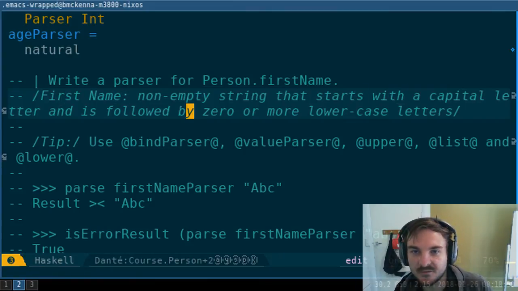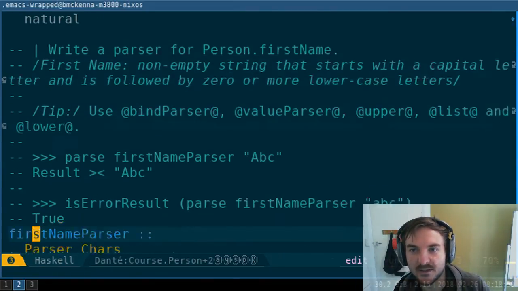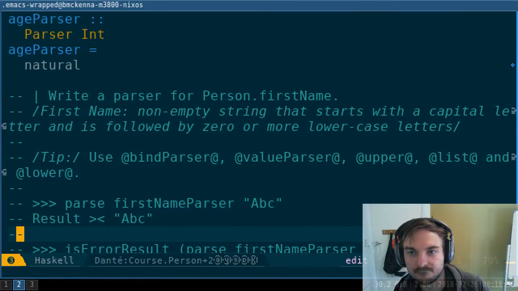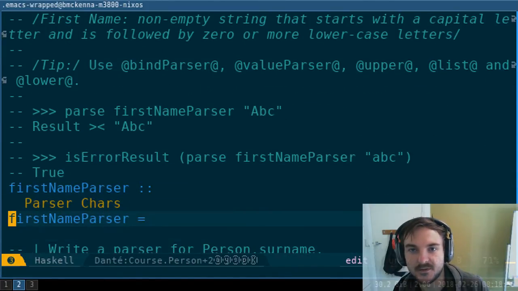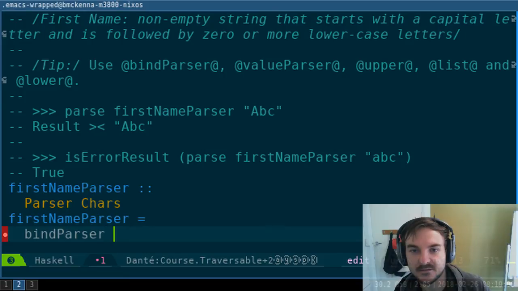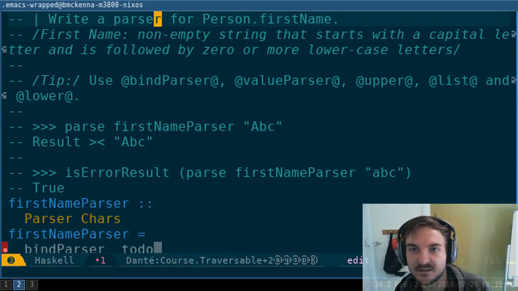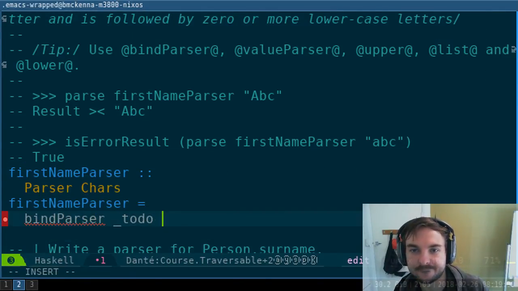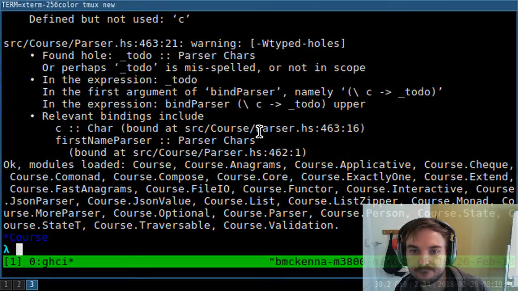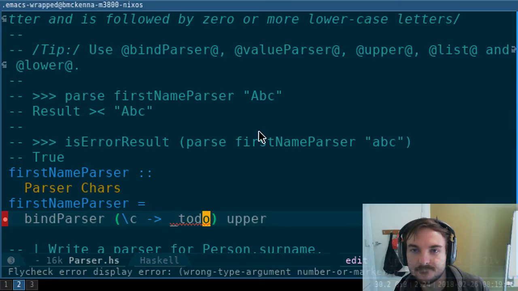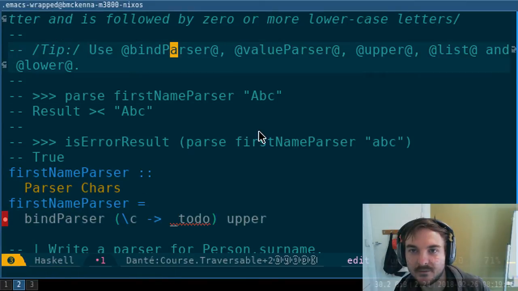Non-empty string that starts with a capital letter and is followed by zero or more lowercase letters. Okay. So we need to use bind parser. So it needs to start with, what was it? It said starts with a capital letter. So was it upper? I think that was. So this is the first. This is our capital. And then we need to use lower. So I need a list of lowers.